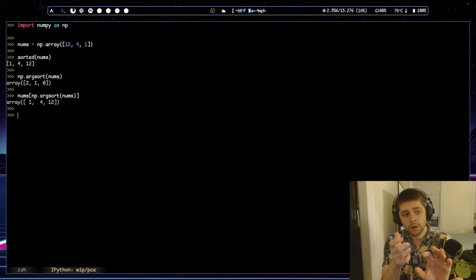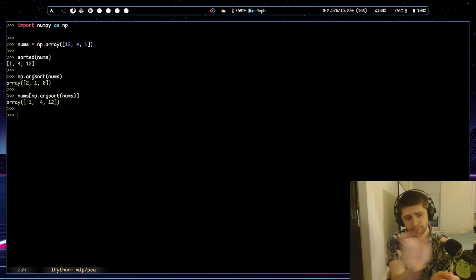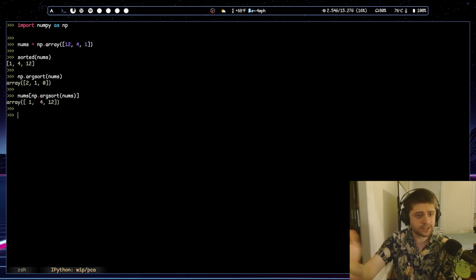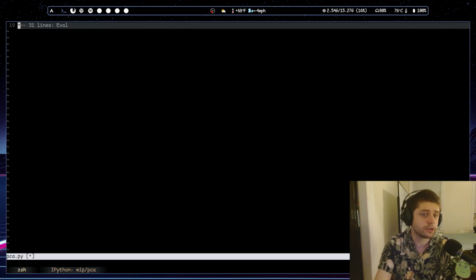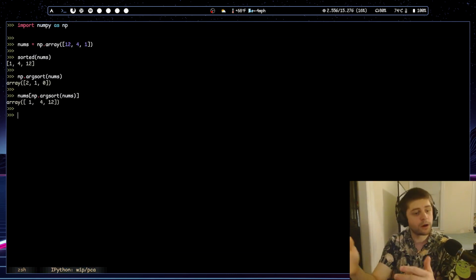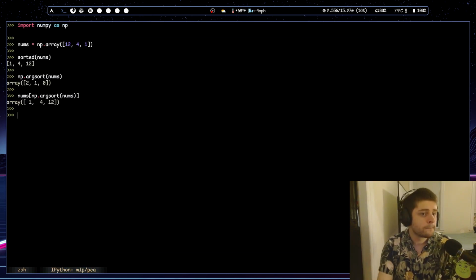Now, the way we're going to do it here is that we also want a reverse of this, because we want the first however many components. So n components is the parameter for that here. But we want to have the first n components. And to do that, we basically need to reverse this.